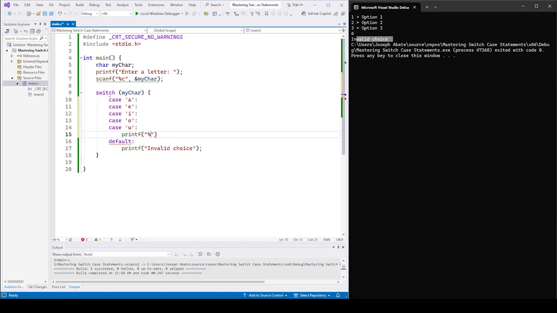Printf %c is a vowel. New line. Let's pass in my char. And then if we hit the default, let's just say %c is not a vowel. New line. Let's pass in my char. Now let's run this and let's see what happens.